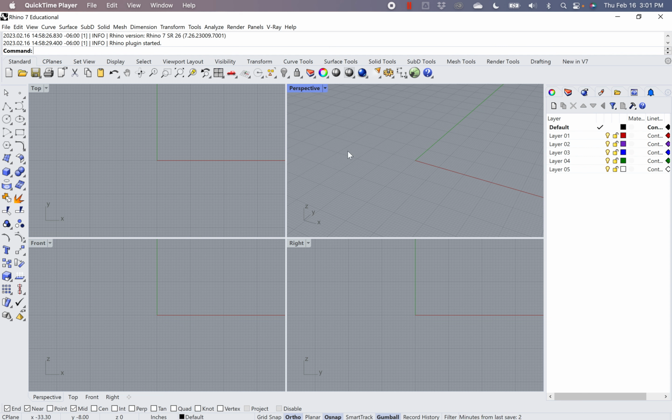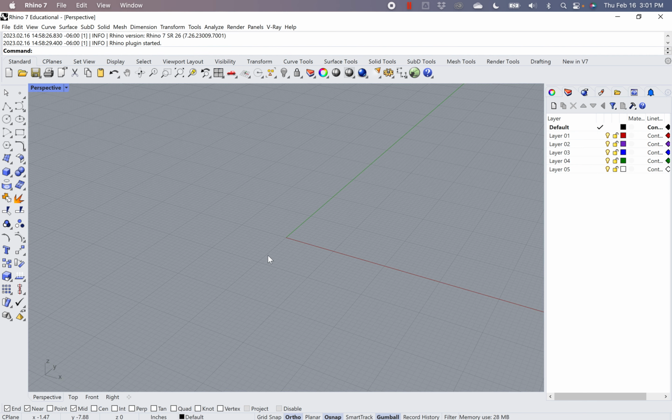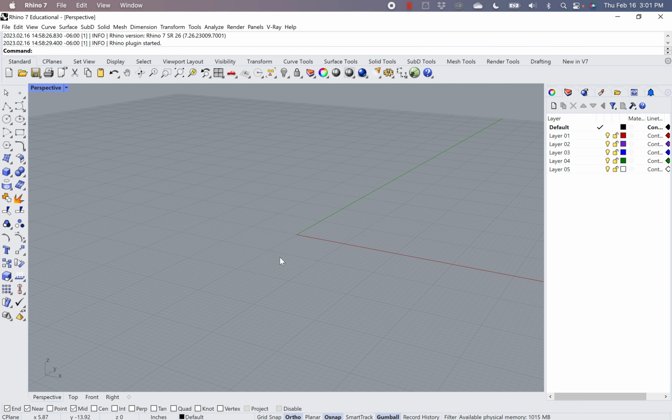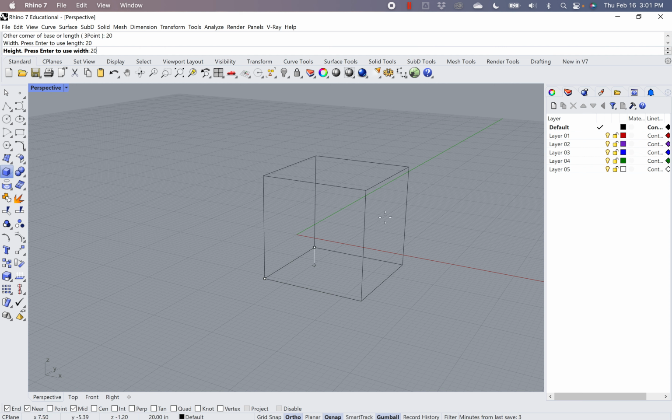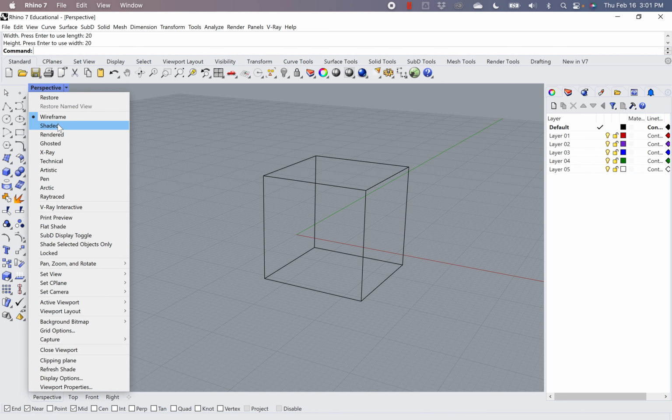All right, so I'm going to talk about making a silhouette for your drawings. So I'm just going to start off by making a box. I'll do just a simple 20 by 20 by 20. I'm going to go into shaded mode.